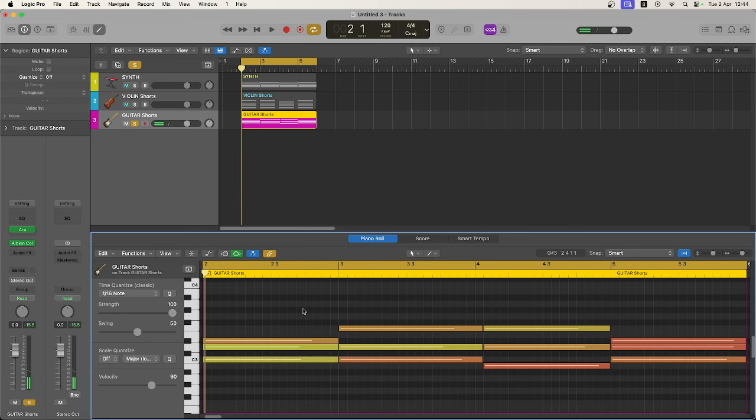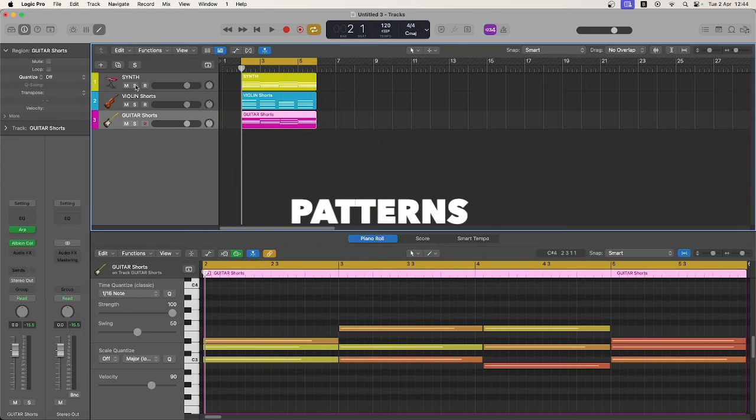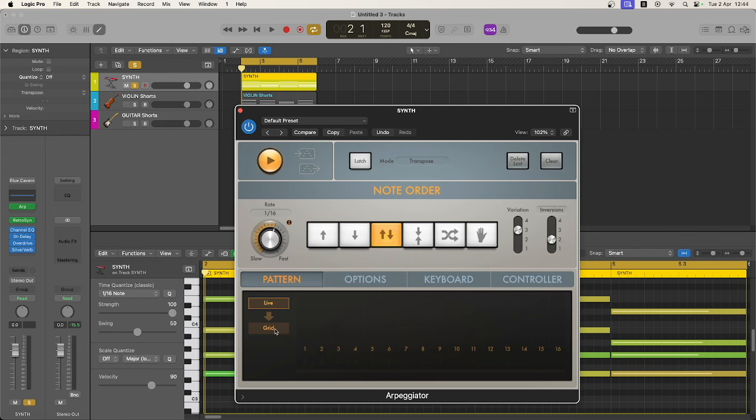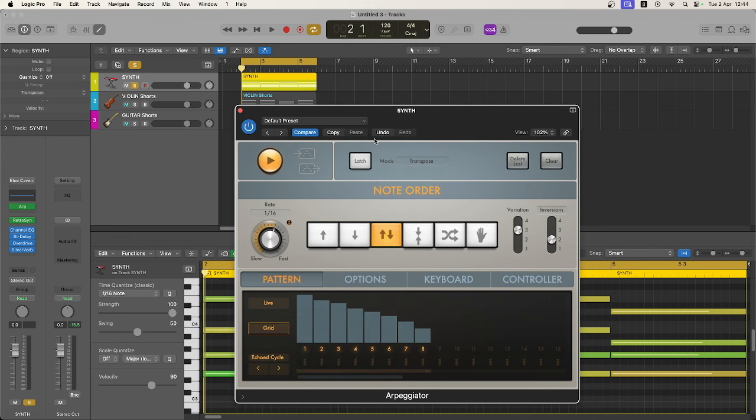Okay, let's go back to synths for tip 6. Don't ignore the built-in patterns for inspiration. Make sure you're on grid in the pattern section, and now you can choose from a load of pre-built patterns and edit them for yourself. Hours of inspiration.